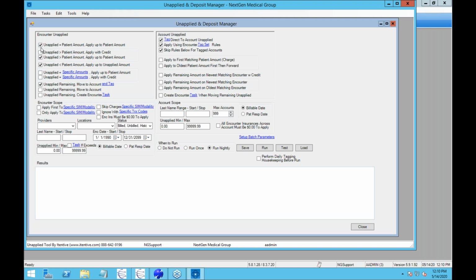And of course, we provide the rules you'd expect and the rules that are currently there in NextGen, which is the exact match, right? If the unapplied amount equals the patient amount, go ahead and apply it. It's probably a copay or something that they prepaid before the charge. So go ahead and take care of that and put it against the balance on the encounter.